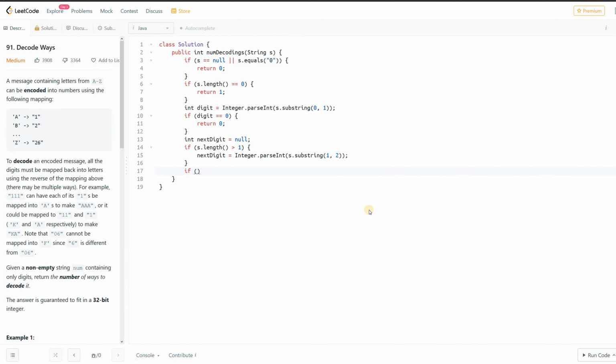So what I'm going to do over here is check. Firstly, the next digit should be present, so it should not be equal to null. That's my basic check over here. And we are going to validate. So if the digit is 1, I don't need to worry about anything. So I'll have another bunch of conditions with the OR. If the digit is 1, that is fine. But if the digit is 2, then what I'll say is the next digit should be less than 7, or less than or equal to 6.